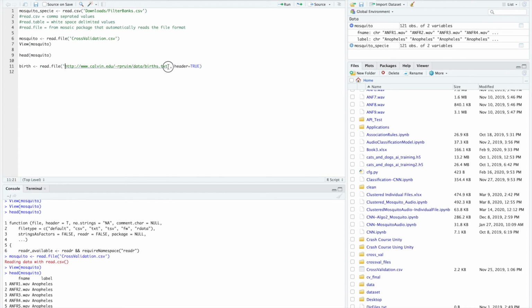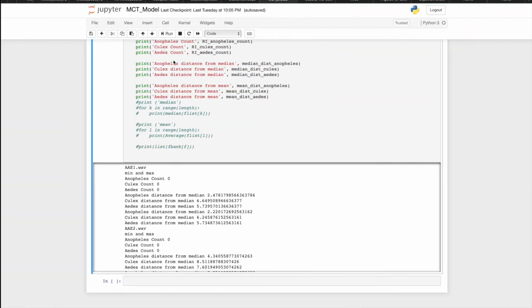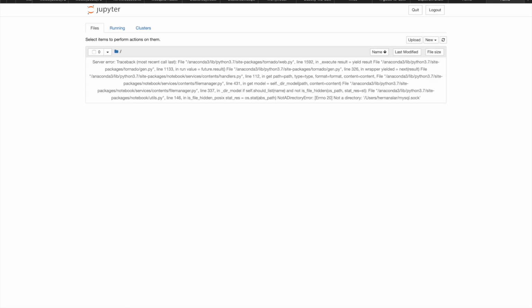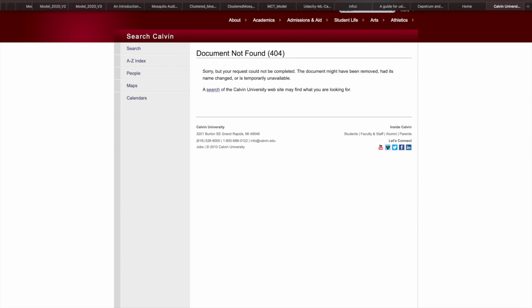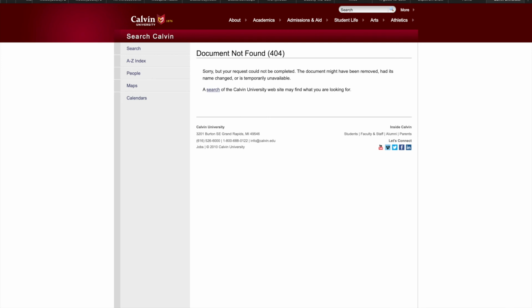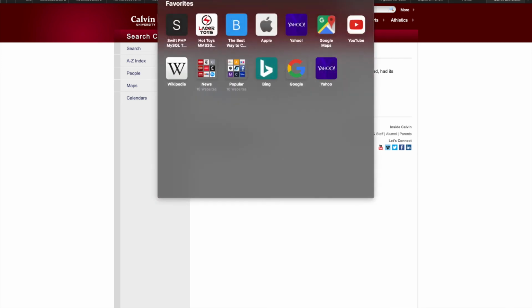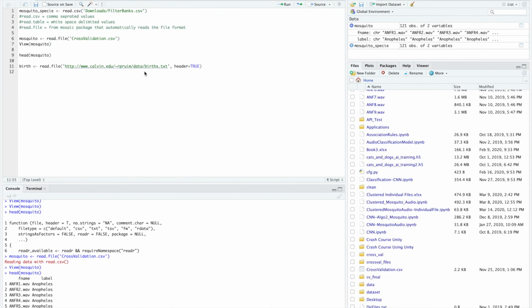Can we just visit it first before we try? Oops. Okay. Come on. Document not found. So my address is actually wrong. Oh, it should be this one. There. So let's try to access this data using this command.